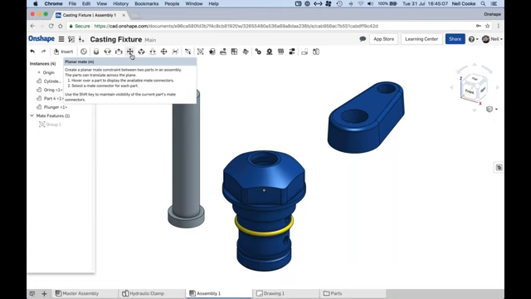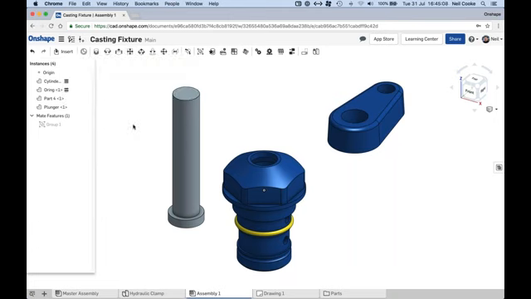Question there: can mates be made to the origin or the axis of the assembly? Absolutely. We'll take a look at that in a moment.